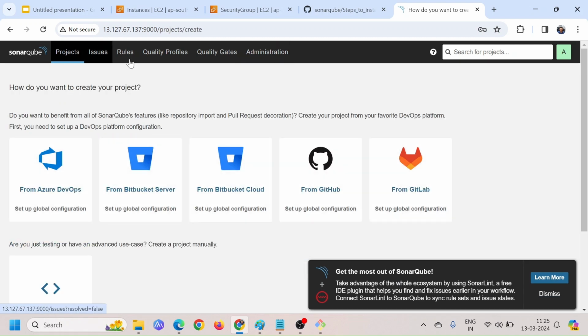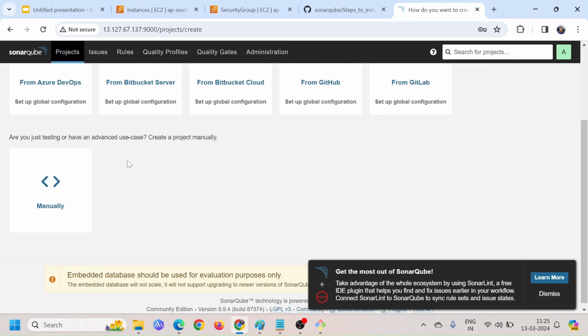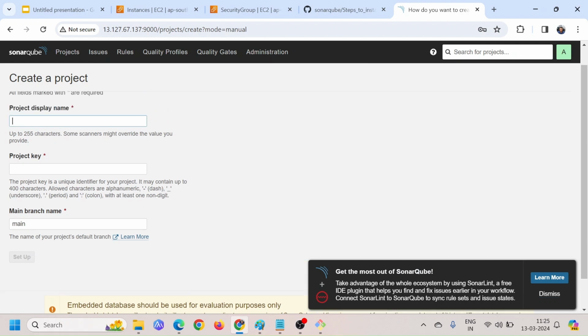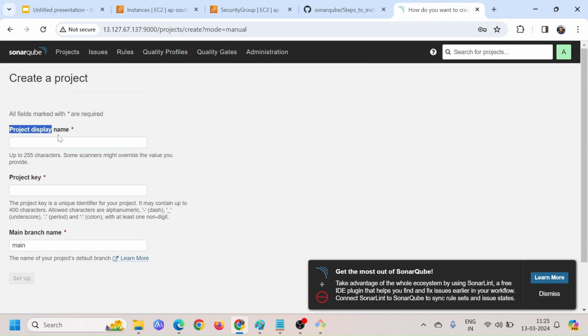So you can go back to the project, and here what we're going to do is configure the project manually. I'll click on the manual option here. Now it's asking me for the project display name. Whatever project you have, you can just give it. Maybe I'll give the name as Maven project. This is just for reference in SonarQube, so whatever project name you have, you can put it.